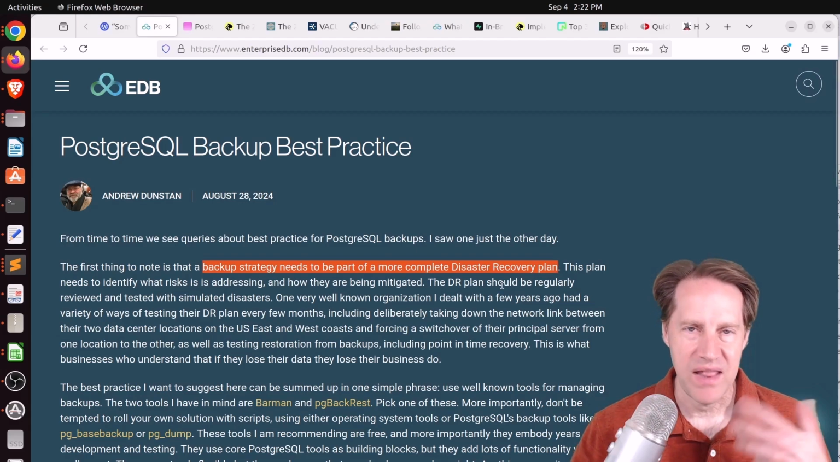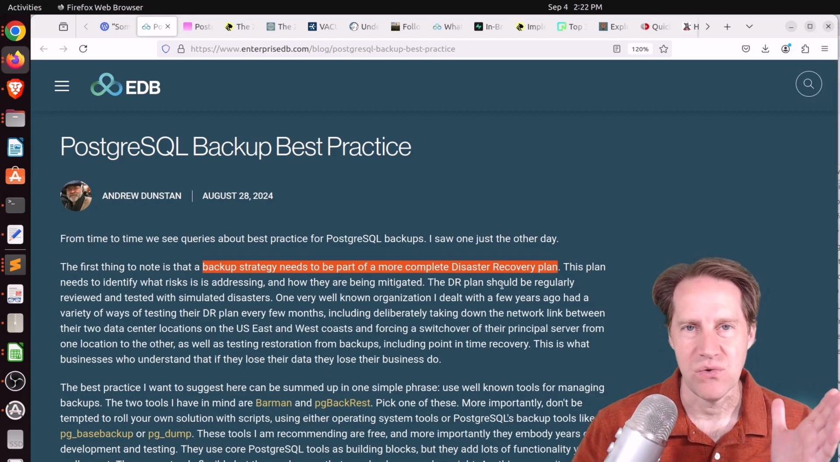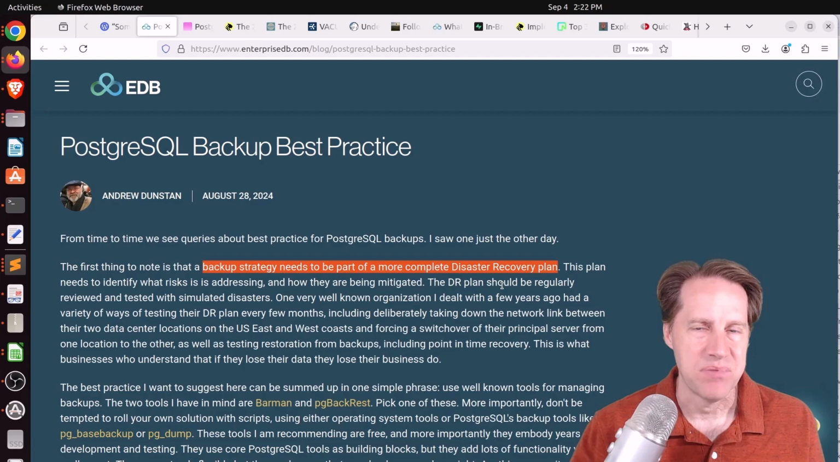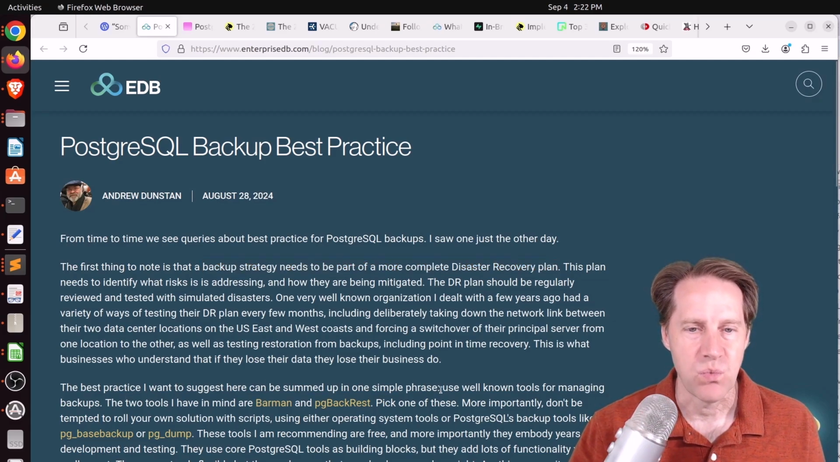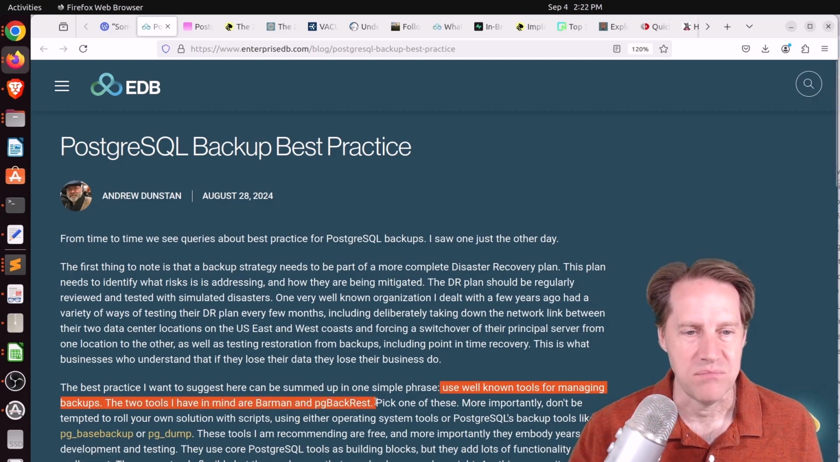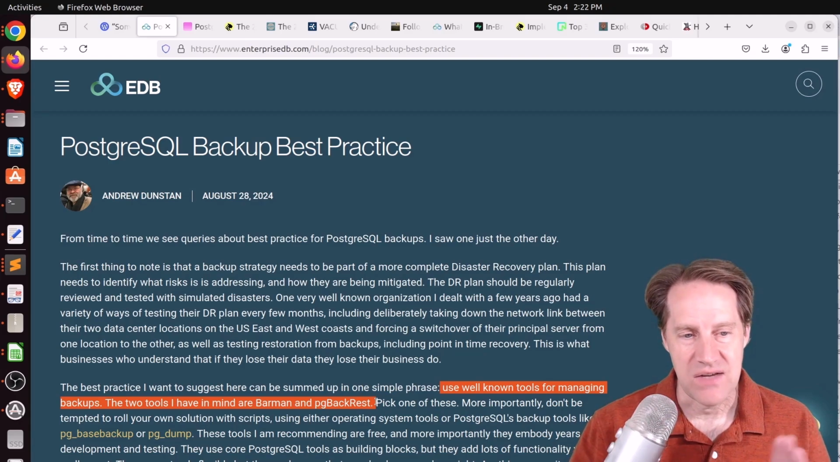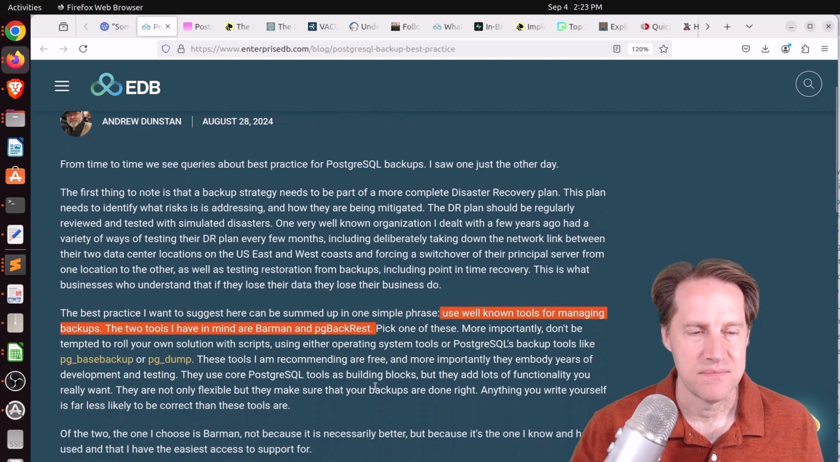So basically plan for the disasters that you believe could potentially happen and design your backup strategy around that. But the particular best practice he highlights is basically use well-known tools for managing backups. And the particular tools he has in mind are Barman and pgBackRest. Now, I definitely agree these are the most often used comprehensive tool sets for backing up Postgres, but they also come with a lot of sophistication.